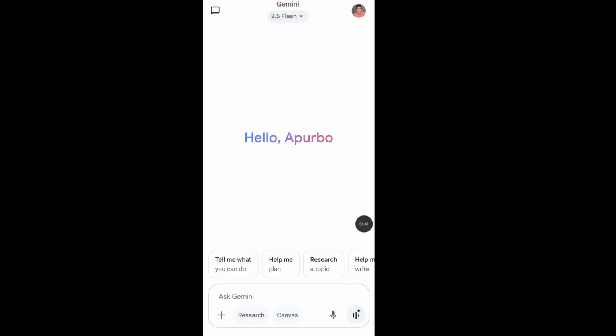Now go to Live. Now see the camera or screen with Gemini Live option showing on your Gemini.